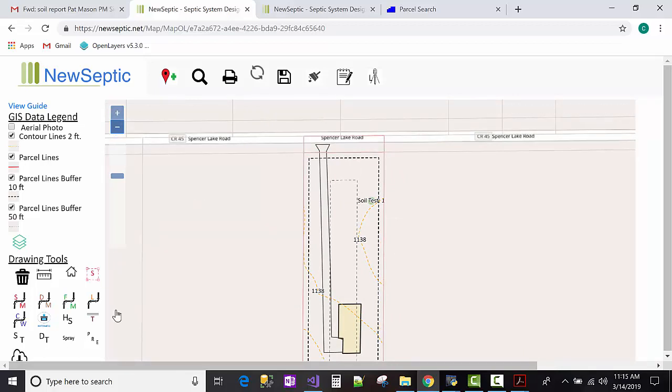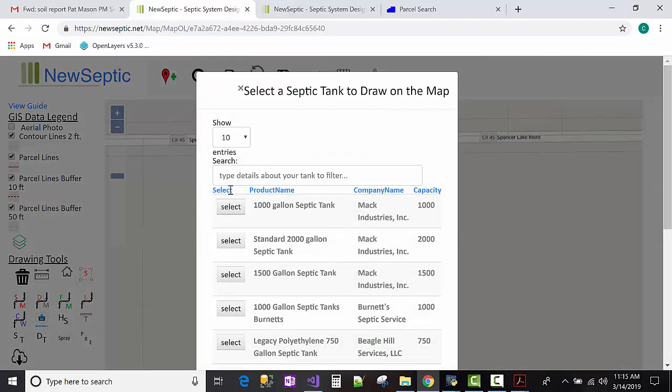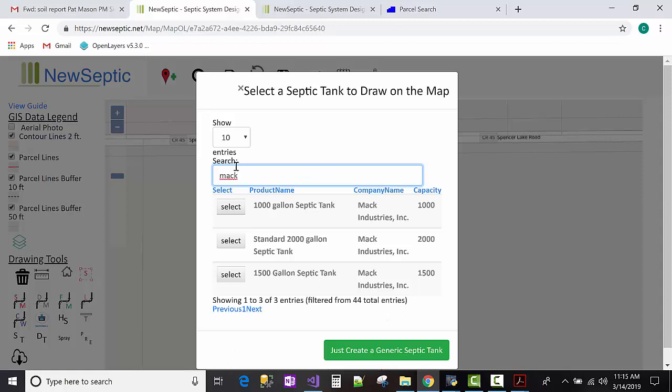So what I'll do now is I think a tank can go in the front yard. It looks like this is relatively flat here because we have 1138 on this contour and 1138 here. So it all looks pretty flat in here. And what I'm going to do is go ahead and click on the septic tank icon there. Because this is so close to Mac Industries, that popped up first. So I'm going to click on Mac.